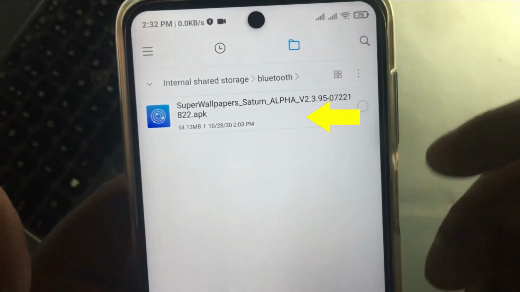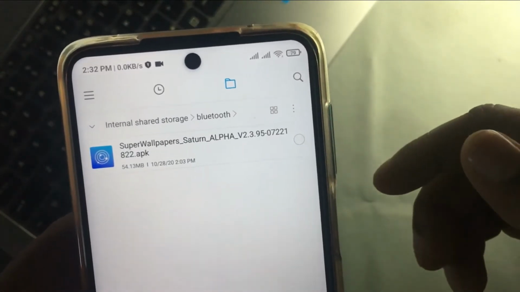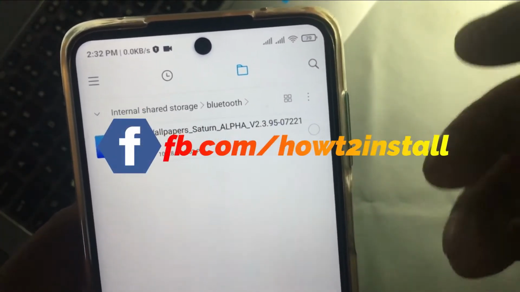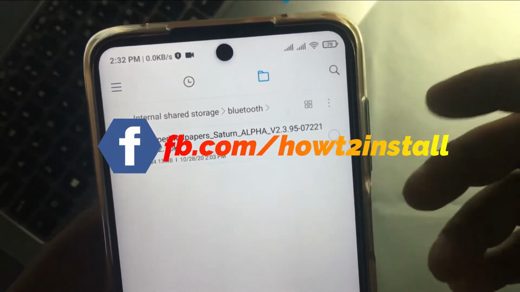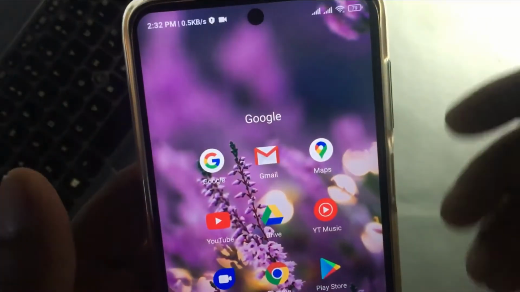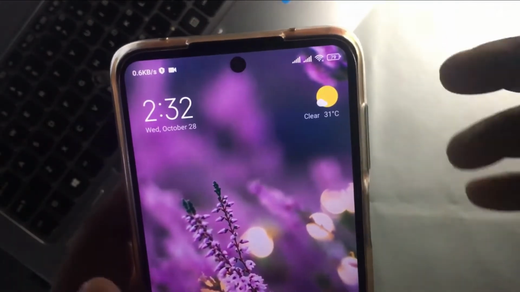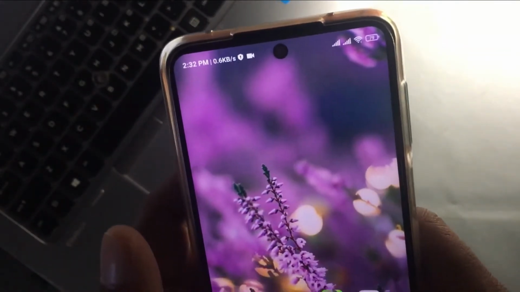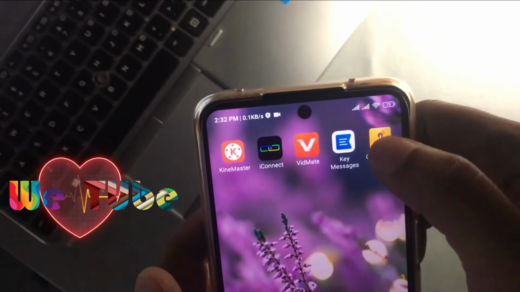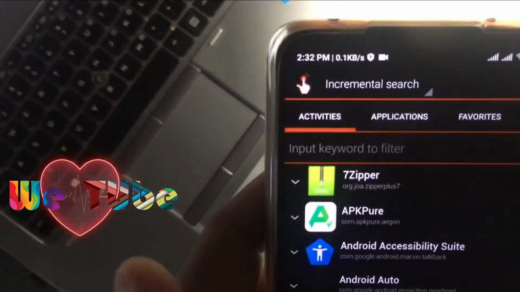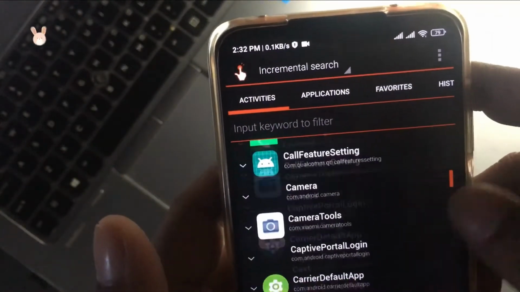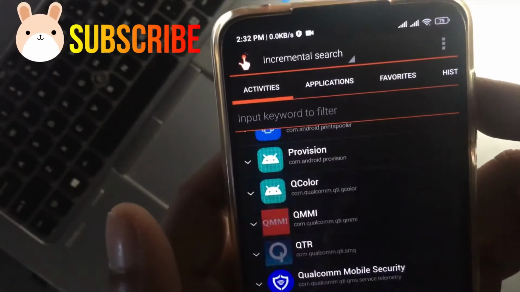You'll find this app's download link in the video description, or you can message me on my Facebook fan page. After downloading this app, install it. I already installed this app. After installing it, you will not see this app icon on your phone screen, but don't worry. Open your Quick Shortcut Maker app. Then under the activities section, you'll see all your phone apps. Now scroll down this page and find wallpaper.